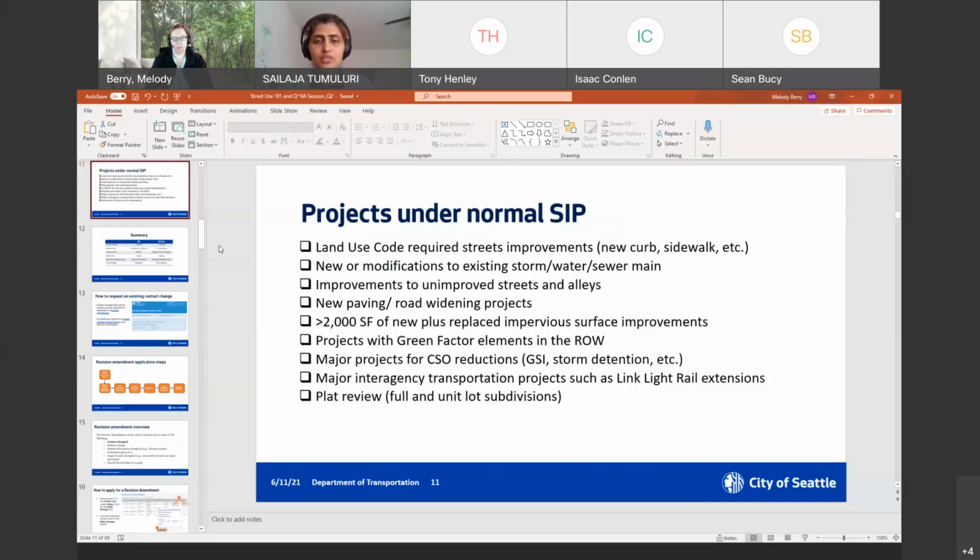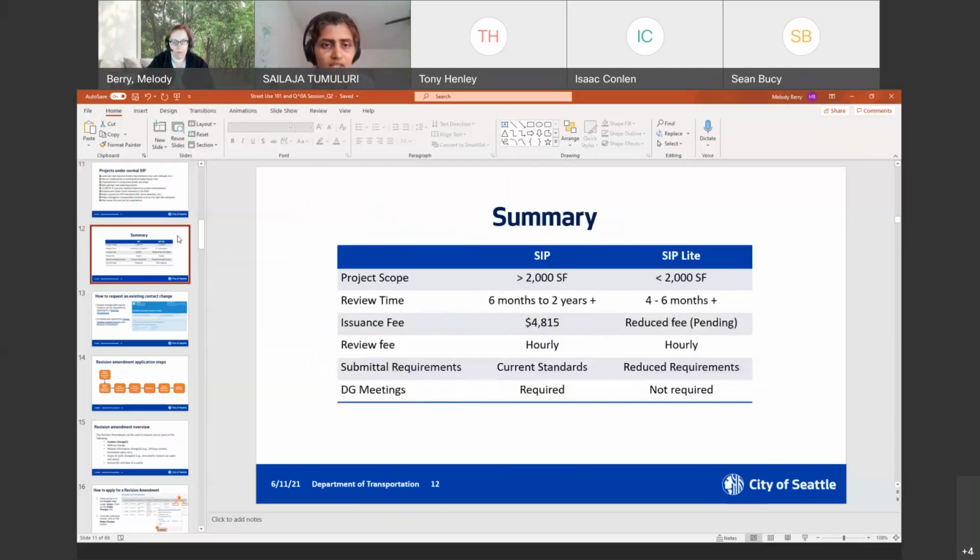And obviously the major projects such as CSO projects, and interagency projects such as Sound Transit, Metro, bus rapid transit, etc. And then full plat review, what is called a final plat, has to be under a full street improvement permit. Last slide, please. And here is a quick summary.